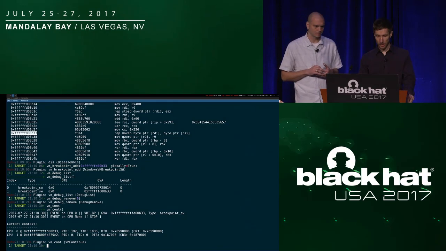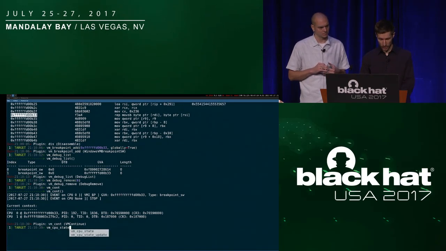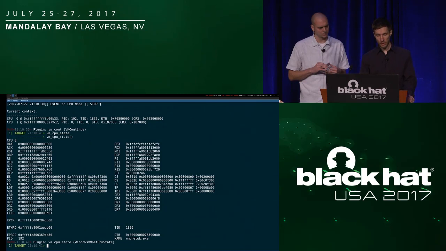Now let's continue the execution. We hit the breakpoint instantly, and at this point in time, we might want to take a closer look at the actual register state of the CPU. And to do that, we can use the vmcpustate command. So this will show us all the registers of CPU 0, and you see RSI is indeed pointing to the page that we have been analyzing so far, as Jonas argued, and RDI now points to the newly allocated buffer.